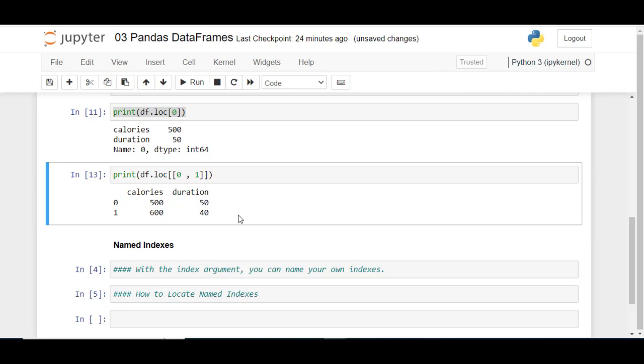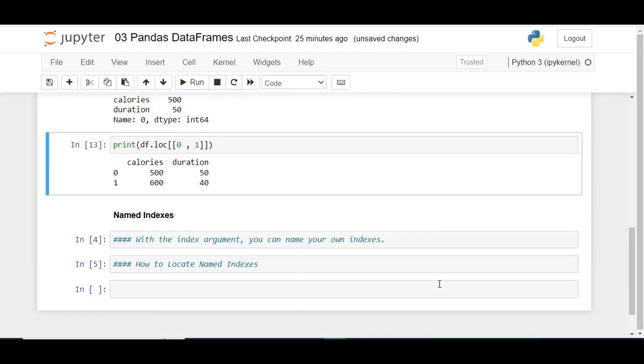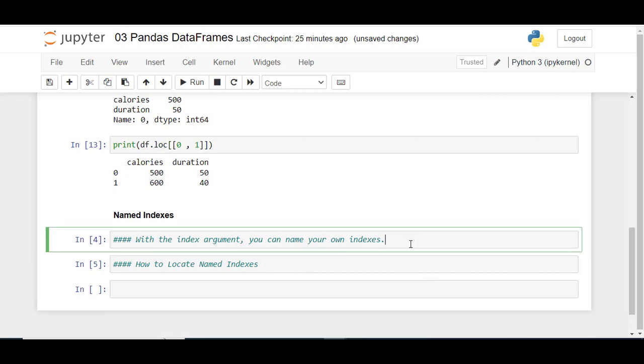Okay, hope you get that. But there are many times where you want to name your indexes, like you want to give it a name. You don't want it to be 0, 1, 2. Maybe you just decide to give it the index, probably day 1, day 2, day 3. You can do that as well. It's just the way we've been doing it before.